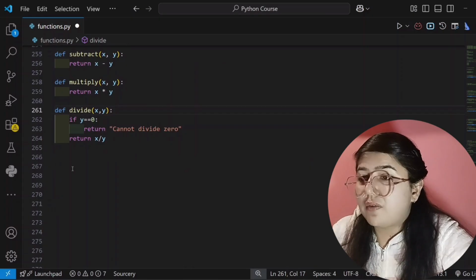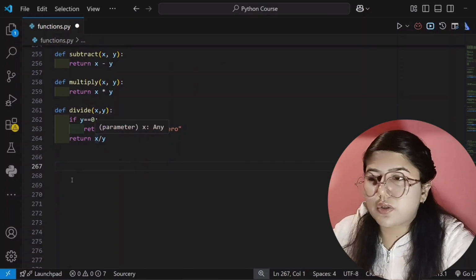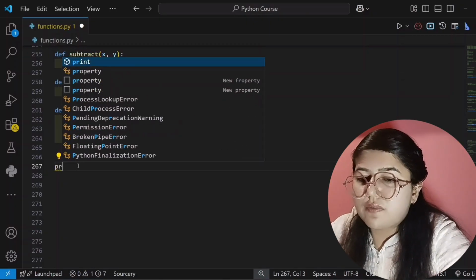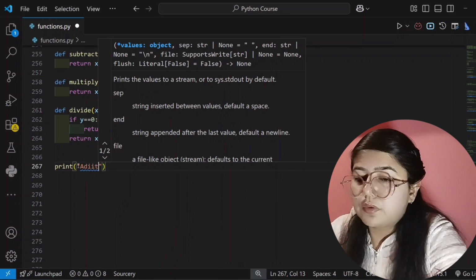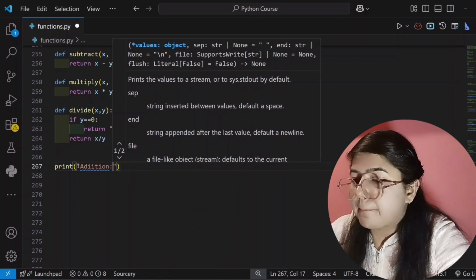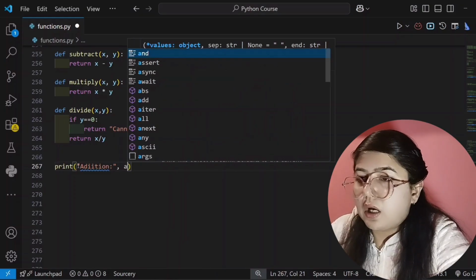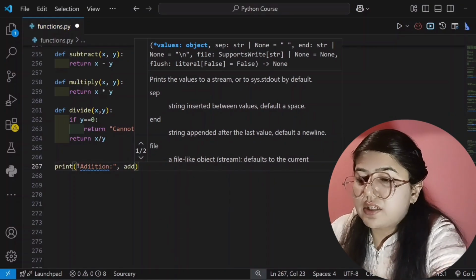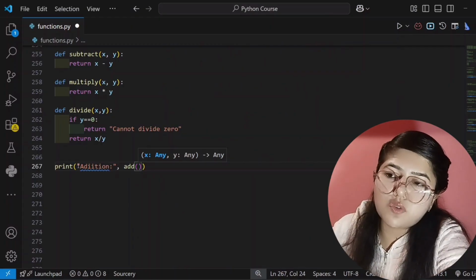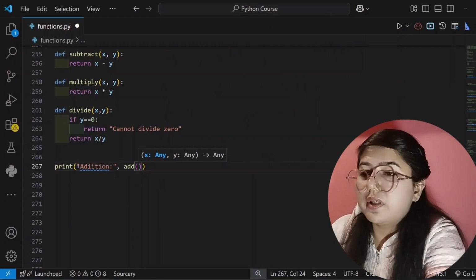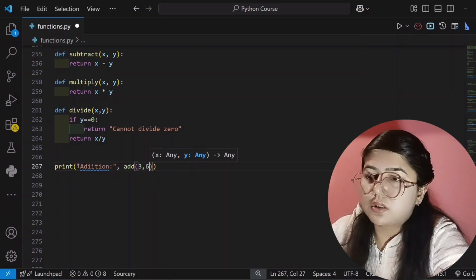Okay. Now I will run this code, but before running this code, I will call these functions, right? So for calling these functions, I will write print. Inside that, for the addition, I am calling this function add, and here I am passing two values. See here, it's telling you for the x you have to write the input, and for the y also. For the x I am writing here 3, and for the y I am writing here 6.